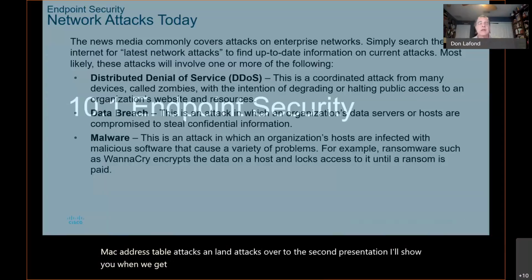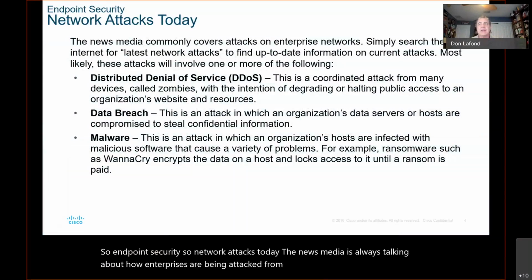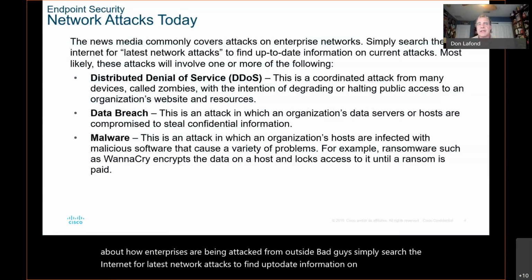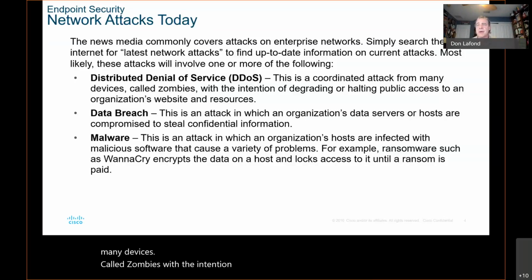So endpoint security. Network attacks today: the news media is always talking about how enterprises are being attacked from outside bad guys. Simply search the internet for latest network attacks to find up-to-date information on current attacks. Most likely, these attacks will involve one or more of the following: distributed denial of service attacks, DDoS. This is a coordinated attack from many devices called zombies with the intention of degrading or halting public access to an organization's website or resource.